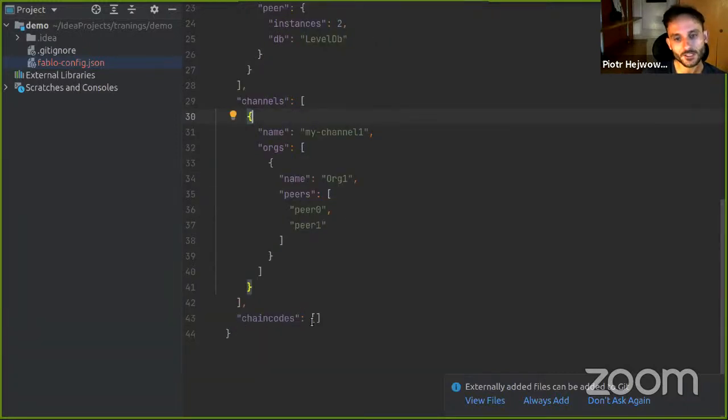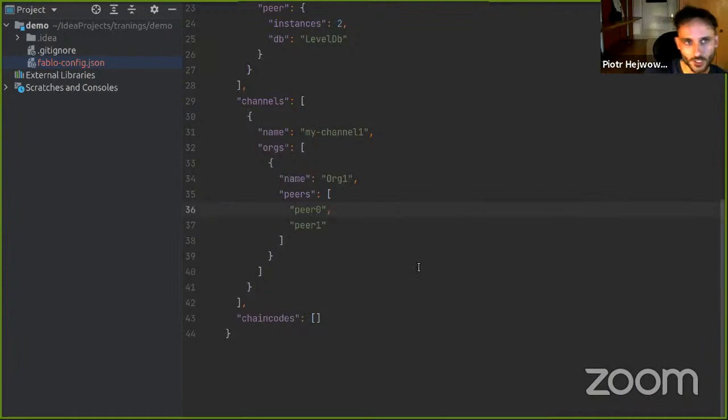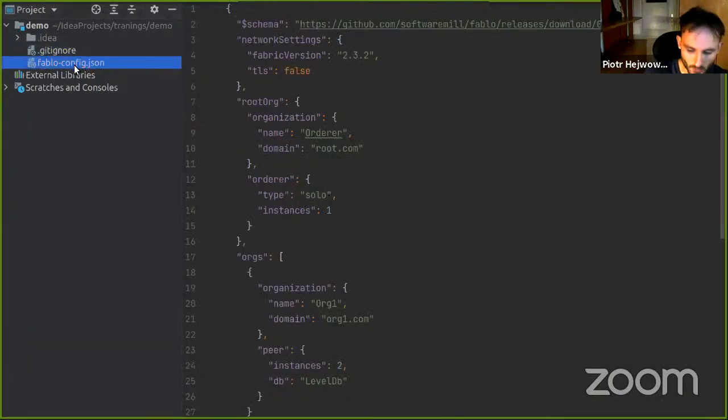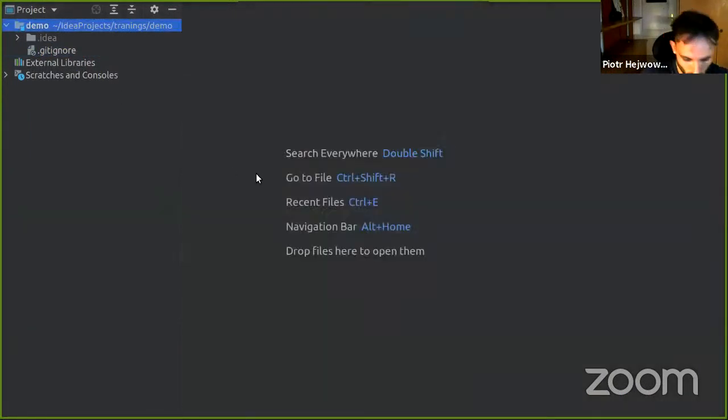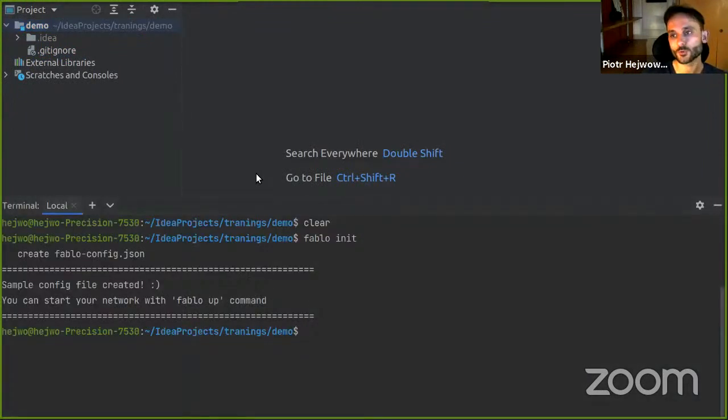As we can see, we currently don't have any chaincodes included, but we'll try to change that to proceed with the demo and show something more interesting. So we can also try to type fablo init node.